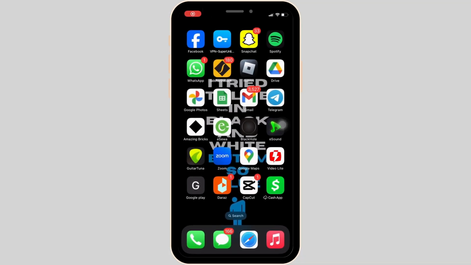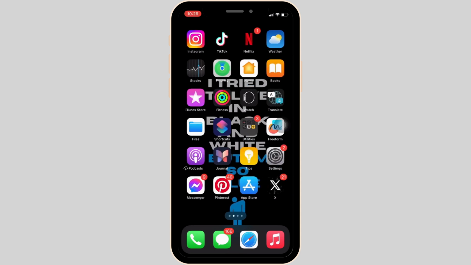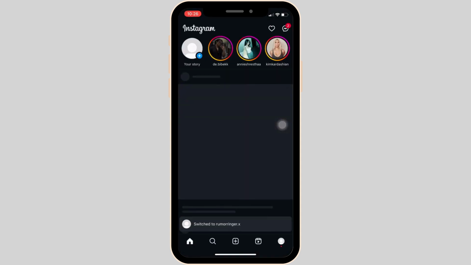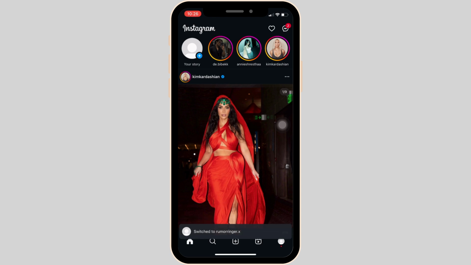The very first thing you want to make sure is that your Instagram application is up to date. Once you have the latest version of the app, open it. Make sure you are logged into your specific account. Now head over to any of the posts or the reels that you want to add to your story.